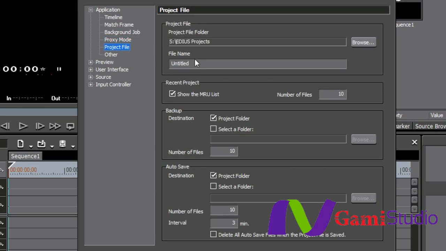Project file, I'm going to change this. Now here's my project file folder, and this is the one I've already set up. But I'm actually going to type "project name here" with about 5 exclamation points.